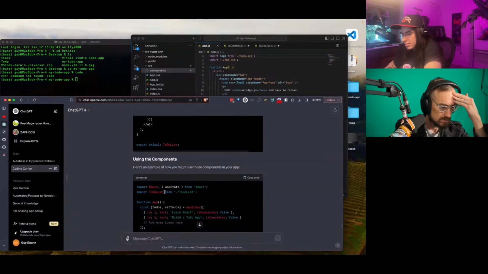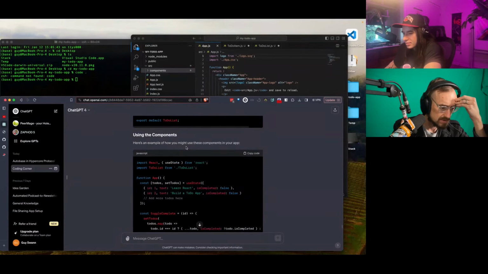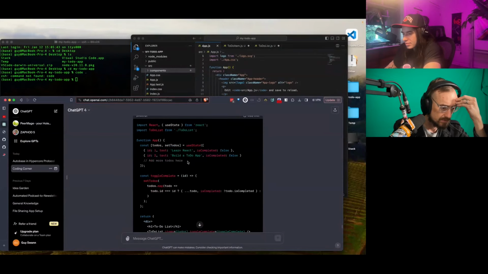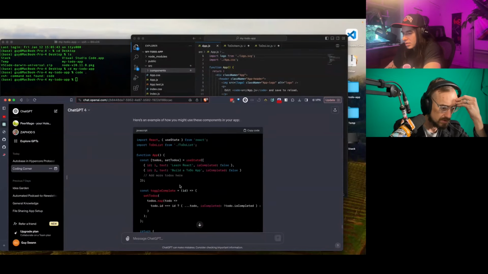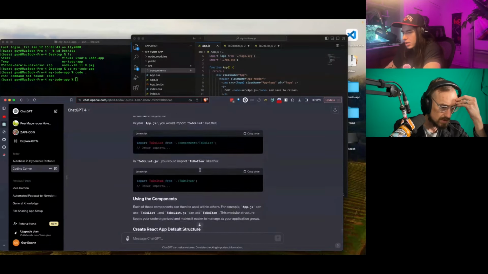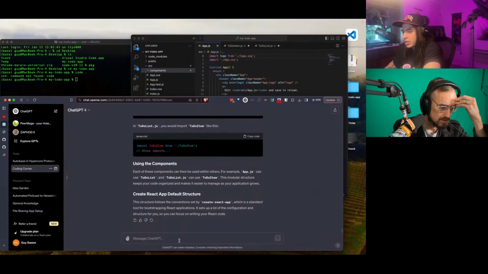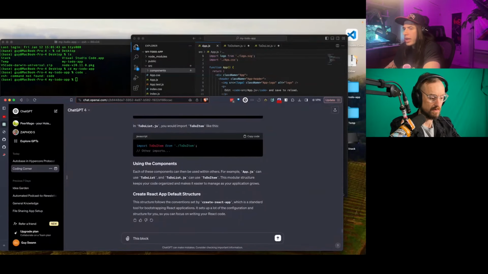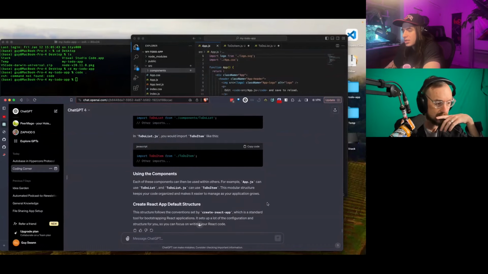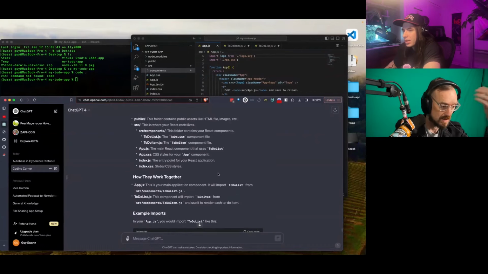Import React, use state from React, import to-do list from /to-do list. So that makes me think it wants to be in the same list under components. Yeah, because it thinks it's in the same folder. So what would this component be called? So I'm gonna copy this code. Oh, that is a contradiction you found. No, that's the app.tsx. So that is the app. Okay, because I kind of thought that might be what it was.